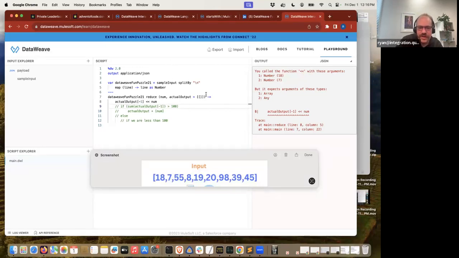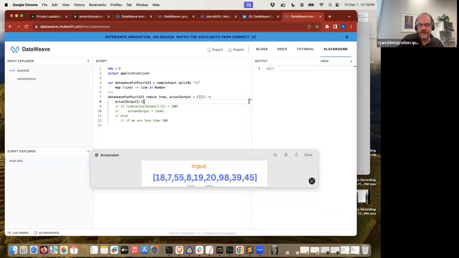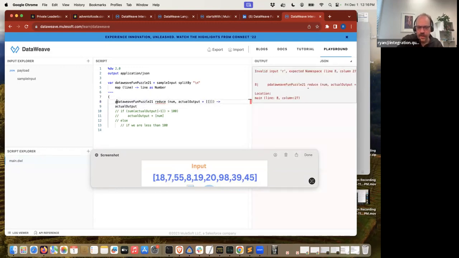So I start with that. What if I just do that? Then I get null. Actual output. Oh. Okay. So the last item of it as well as that whole thing.